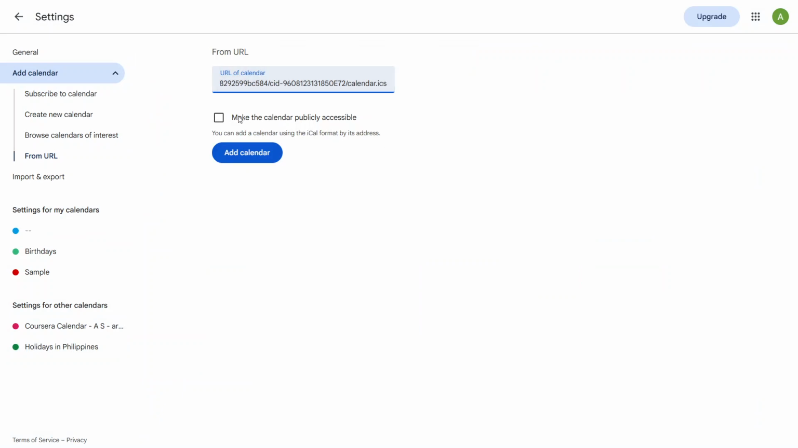You'll also see an option to make the calendar publicly accessible. Only check this if you truly want others to be able to access it. For most people, leaving it unchecked is safer. When you're ready, click Add Calendar.